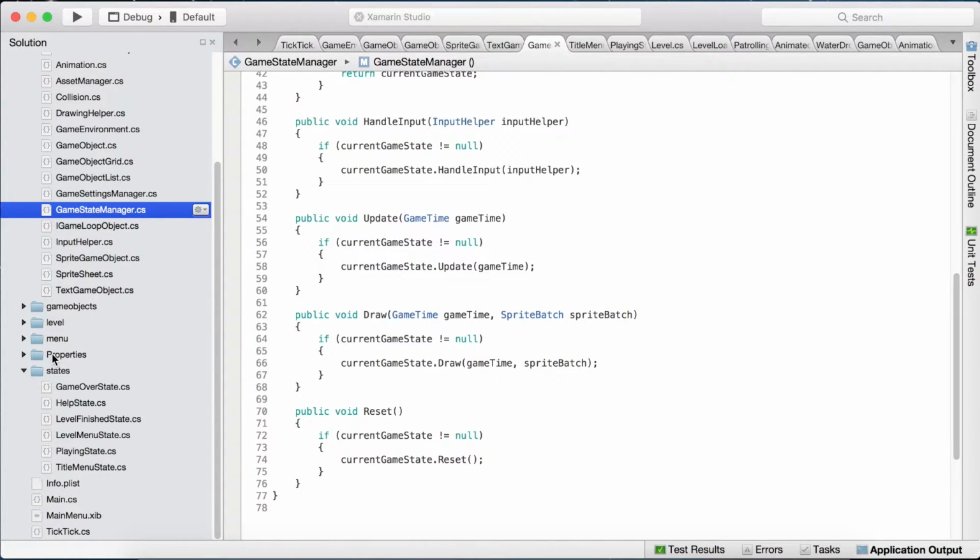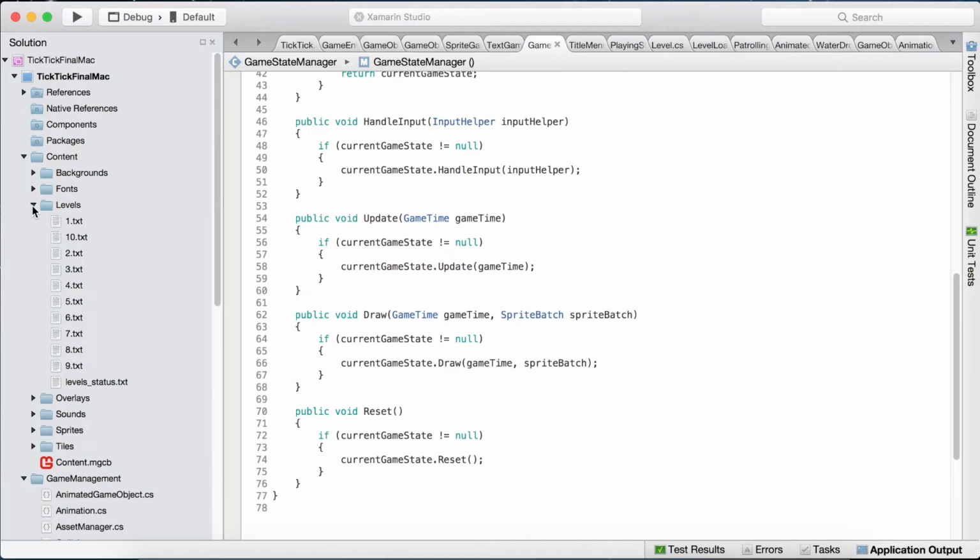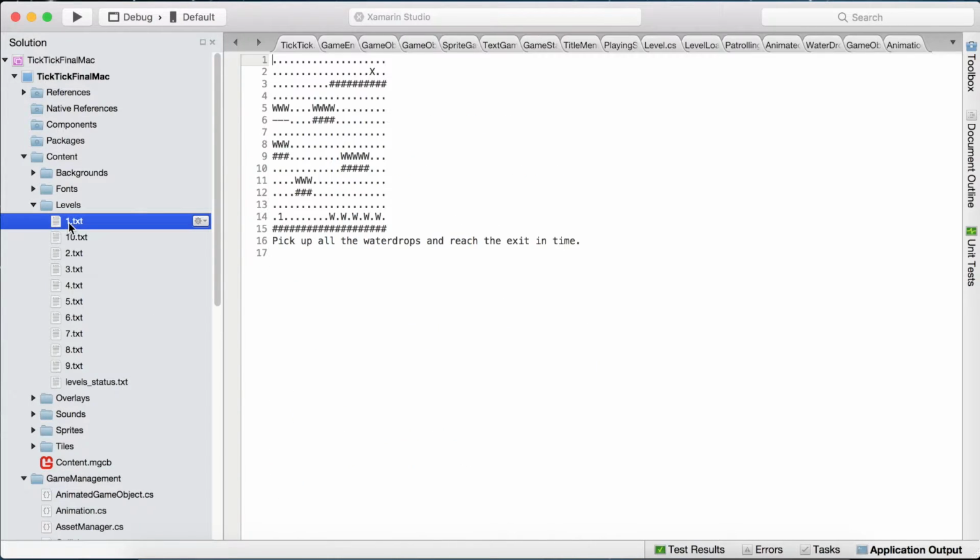Another thing I'd like to show you is the level loading mechanism. If you look at the content in the project, you see there is a folder called levels, and this contains a number of text files. Here you see an example of such a text file. So this is exactly an example of what it means to have a tile-based game world. Tiles are very commonly used in games to easily represent levels, and this way you can edit a level in a text file and then you load it when you start the game.